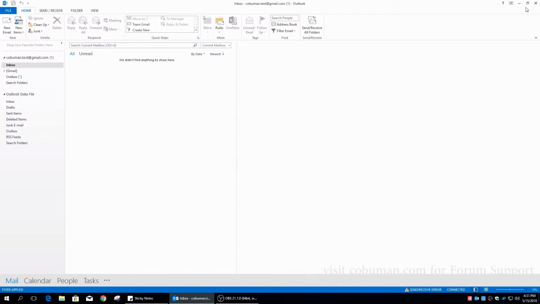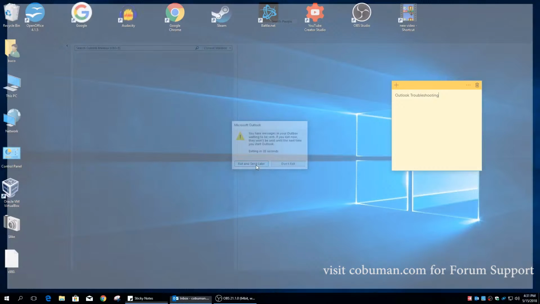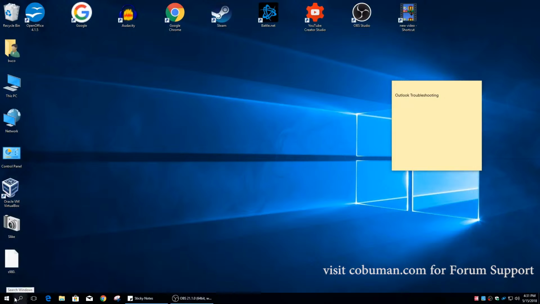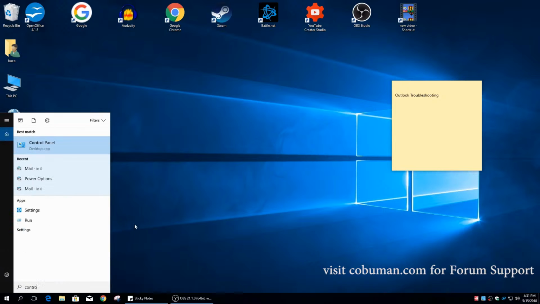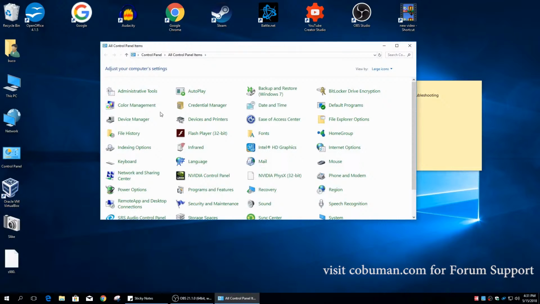So let me go ahead and close this here. In order for us to troubleshoot properly, we have to close Outlook and look at certain settings that are within Outlook without actually having Outlook open. Because here's the thing, some things cannot be changed from within Outlook, for example, Exchange or email Exchange server settings.